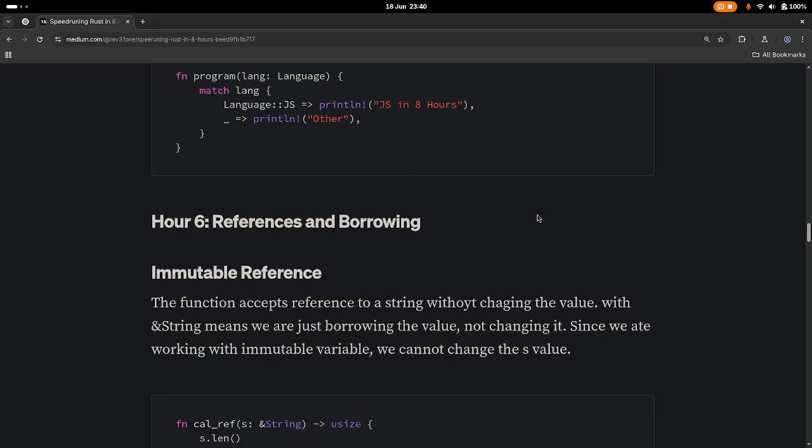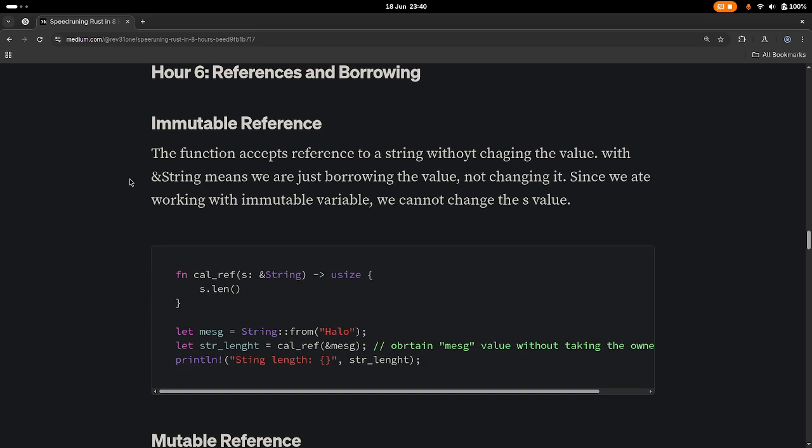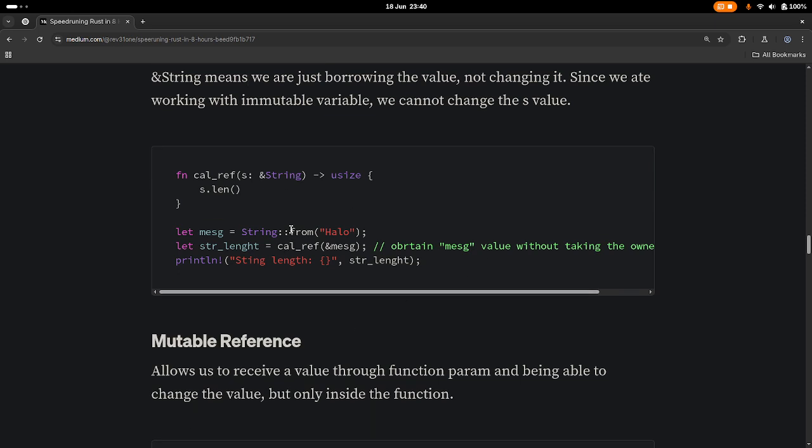And then we have reference and borrowing. Okay, there's an immutable reference. The function accepts a reference to the string without changing the value. With the reference, it means we are just borrowing the value, not changing it. Since we're working with an immutable variable, we cannot change the value. Okay, in this example, the call ref function borrows the value of the parameter that has been passed.